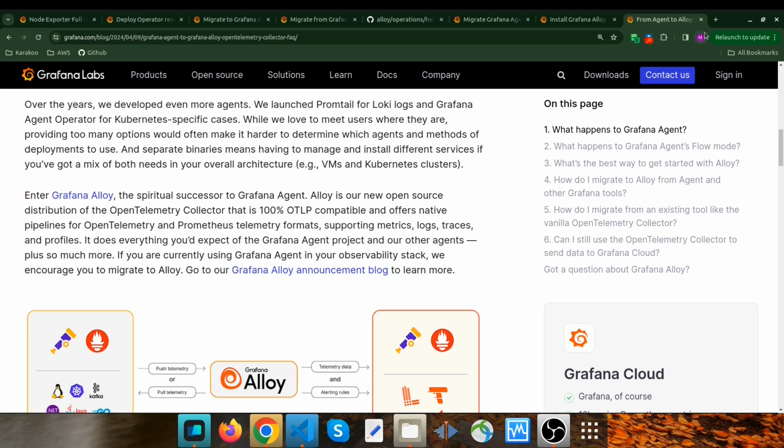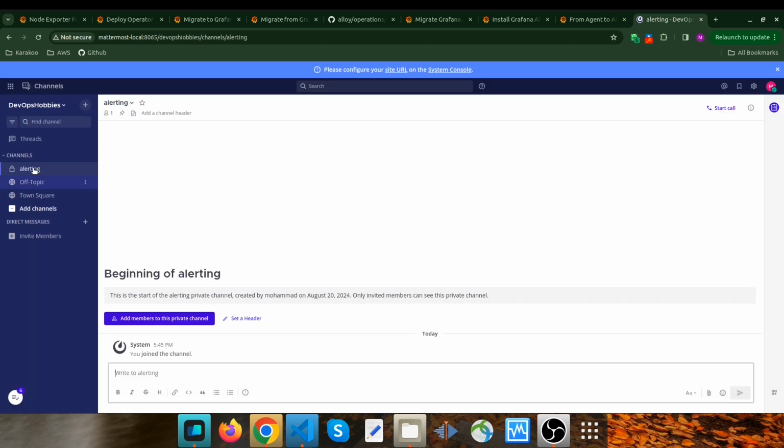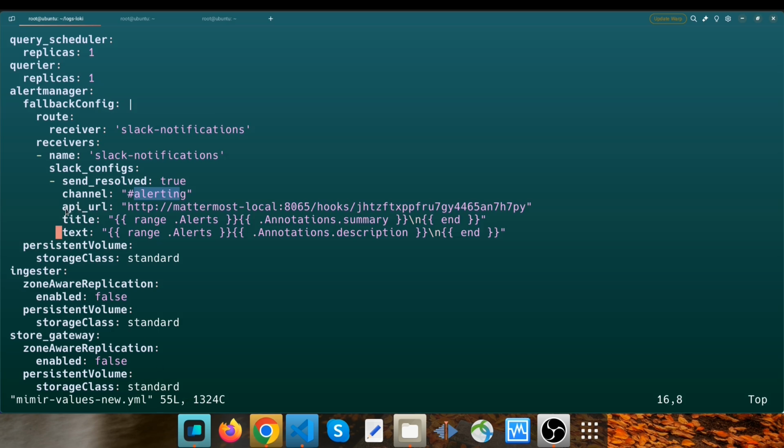So let's go to the browser and go to Mattermost local. This is my Mattermost instance, and I have created a channel here called alerting, and this channel will receive any alerts from Grafana Mimir. Okay, so we are using an API URL here, and the API URL includes the URL of Mattermost as well as a token as an integration API here. So we need to change this token. We need to change this URL because this URL has been changed, for example.